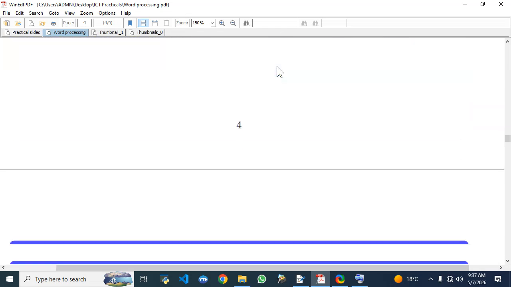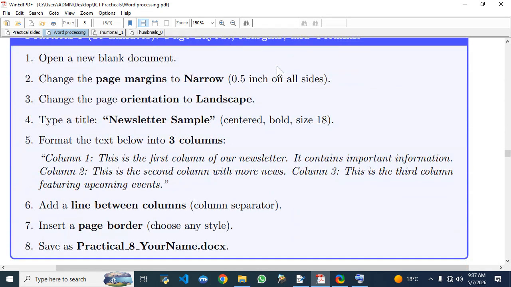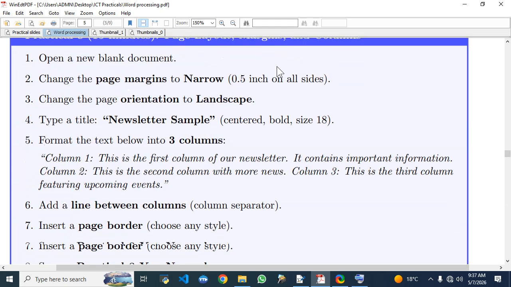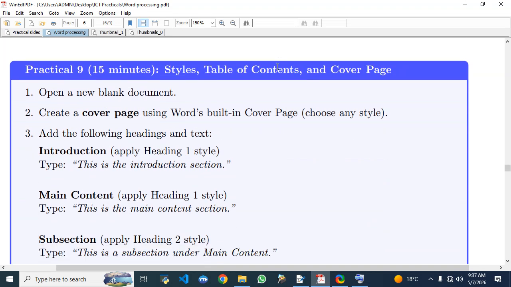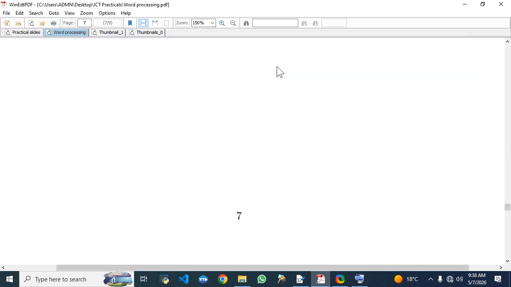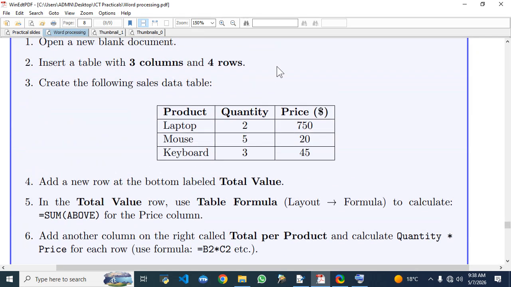Practical 7 spell check, find and replace, and thesaurus. Practical 8 we are dealing with page layout, margins, and columns. Practical 9 we are dealing with styles, table of contents, and cover page. Practical 10 we are dealing with mail merge basics.